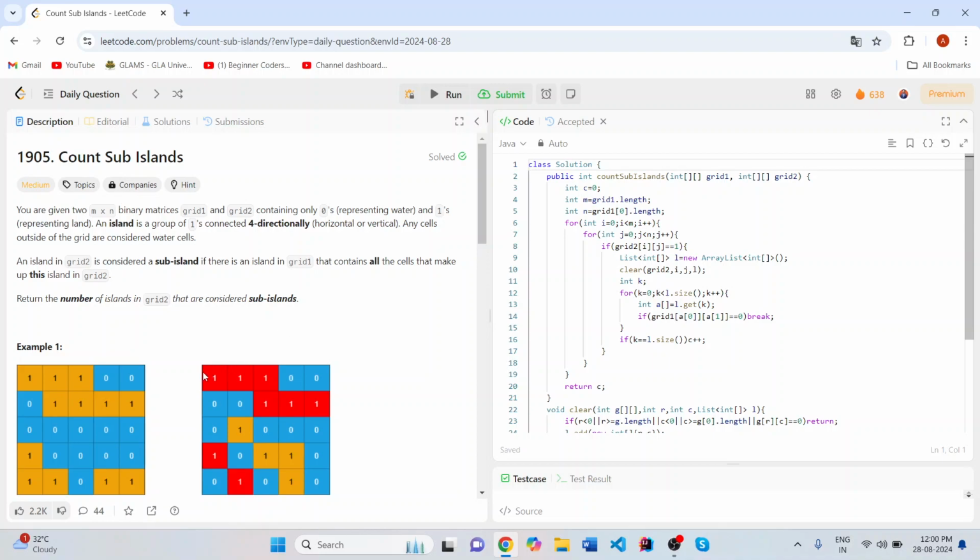In this case, we just have to count the islands in grid 2 and check if all those cells which are in grid 2 are also an island in grid 1. So this is what we have to do. How shall we do this? We have to count the islands in grid 2. This is the first step, so we will do the same.